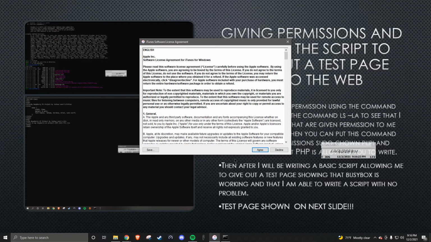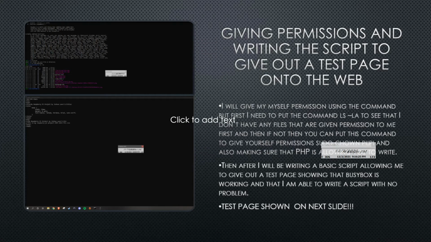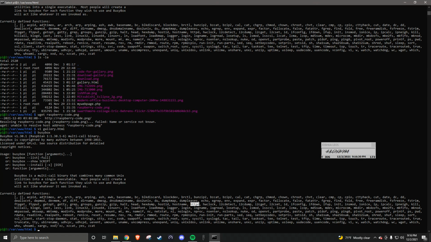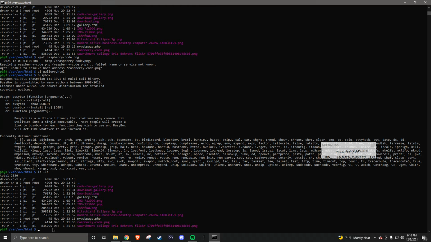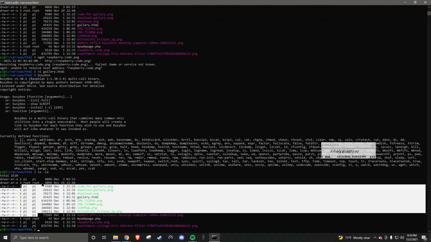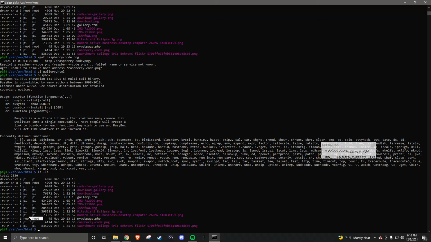So for this one, let me get to that window real quick. I'm going to show right here, I'm going to do ls -la. And then we're going to see that all the files that I've created, or the pictures, the PNG files, and the gallery one, which we're going to get to in a little bit, are given to me by permission. So all these are permissions given to me. The root ones are not, obviously, but the rest are.